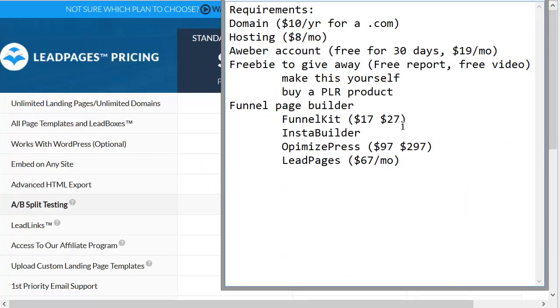So if you're just starting out, it's better to start with some cheap tool like this. So that's why in this video, in which I'm going to show you how to create a squeeze page, I'm going to show you how to do it with FunnelKit, which is a really cheap tool, but it's pretty good. So the first element of a squeeze page is the headline.